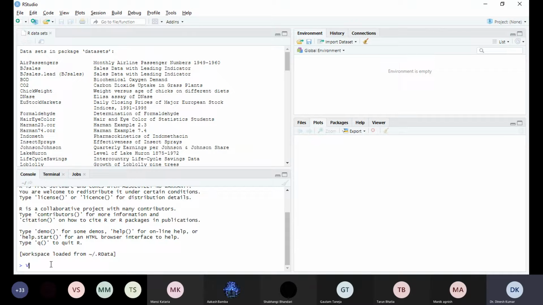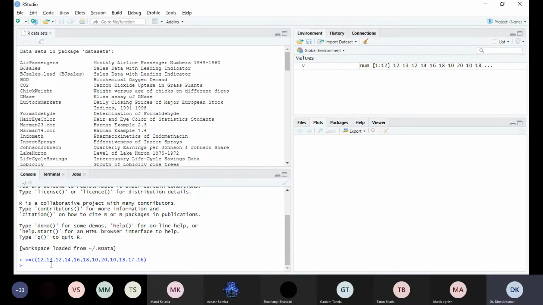So I will create one vector v, and pass some values to this vector. Passing the values to this particular variable, we get a list of all these values which I have created for the variable v, right?